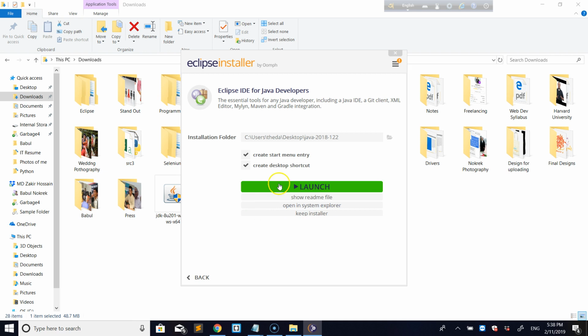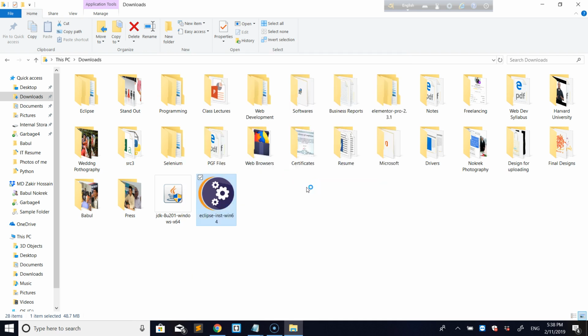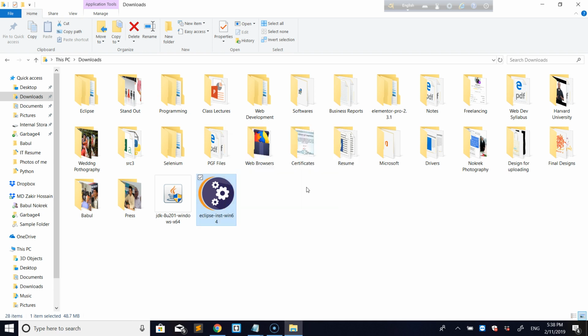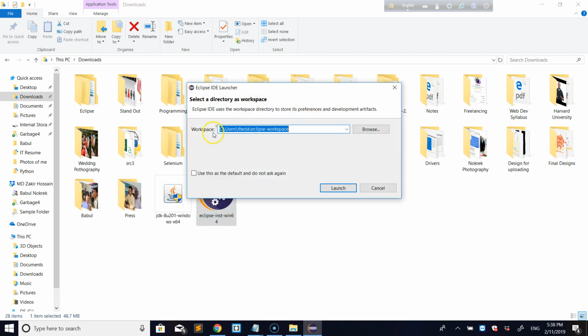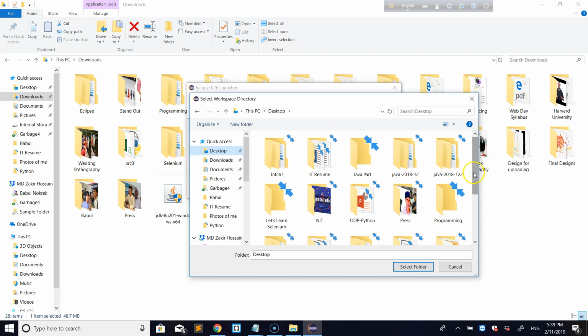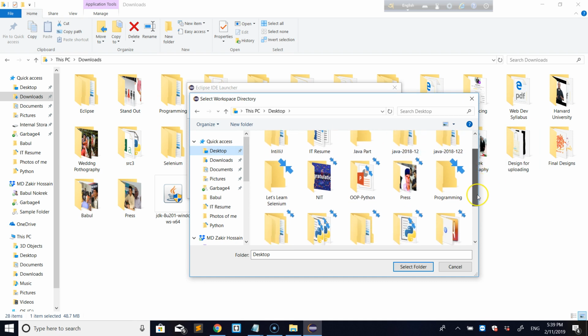Then just click on the launch button and Eclipse is being launched. Now, what is workspace? Workspace is nothing but the location where we put our folders, actually our data together, our projects. If I want to relocate it, I can go to my desktop and choose any folder where I want to store it.